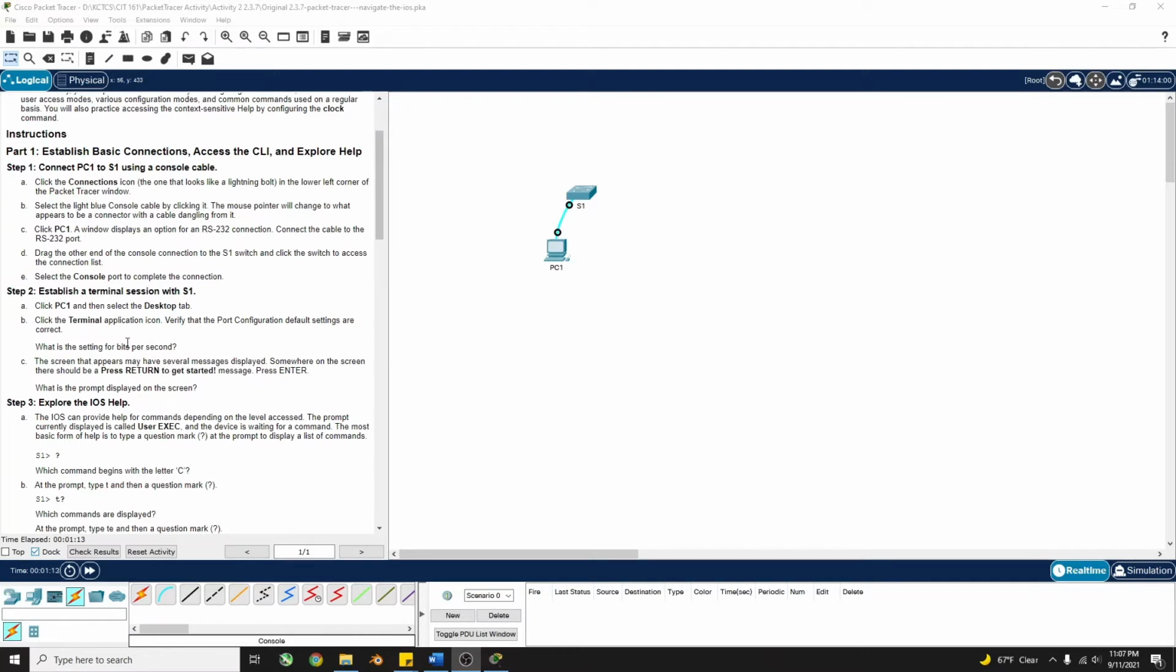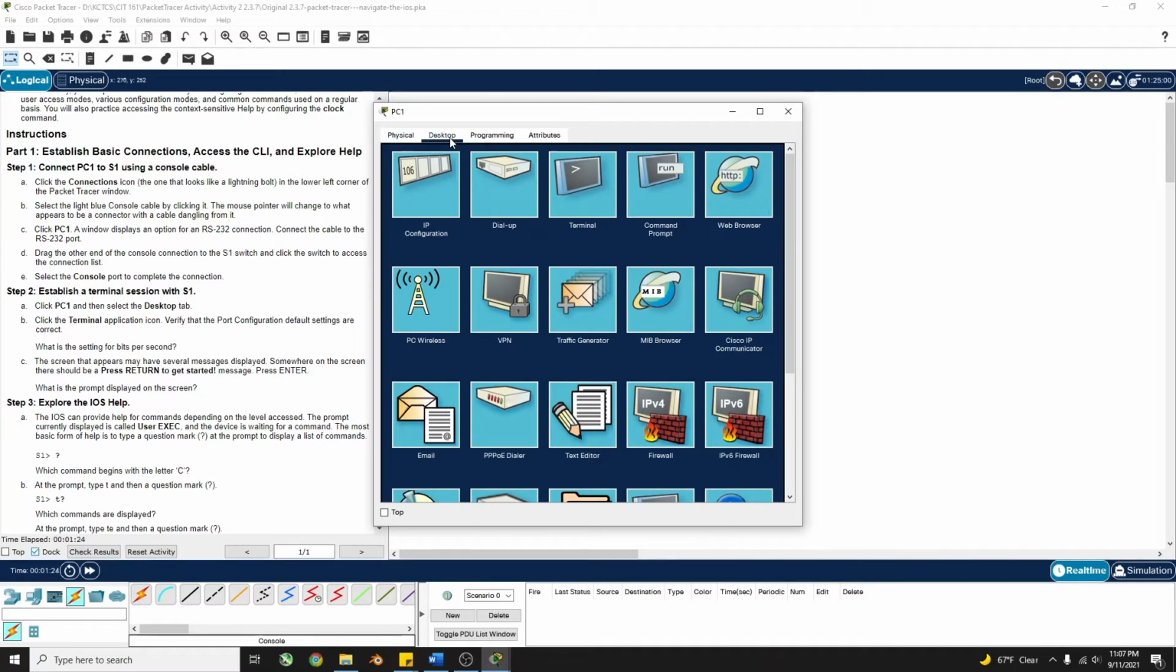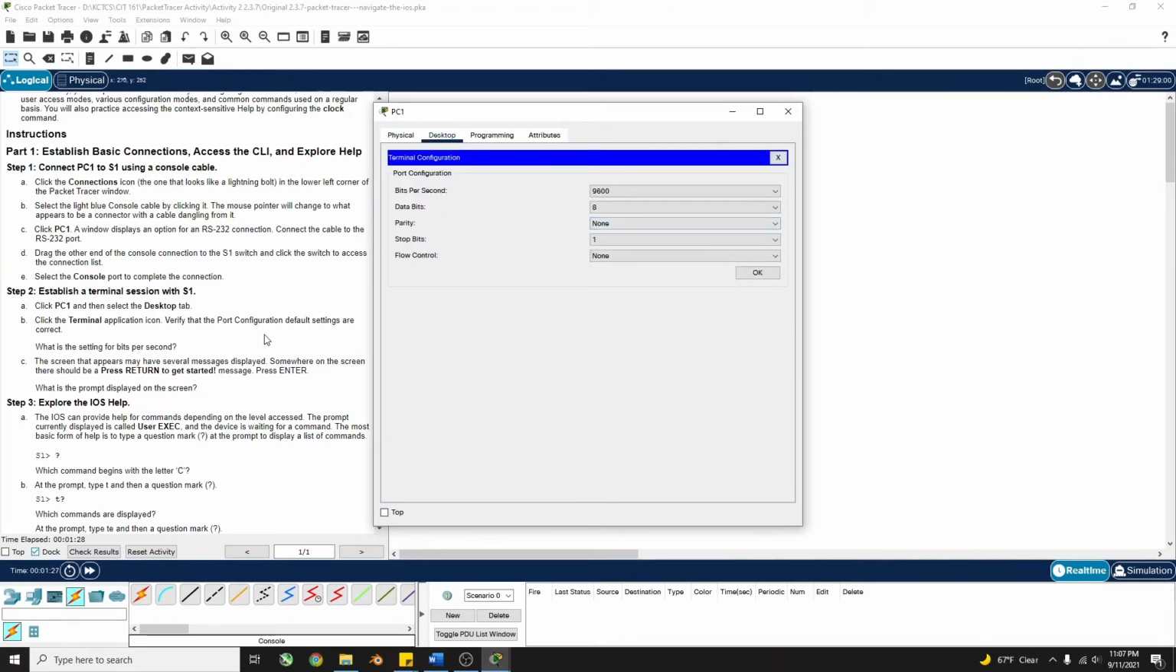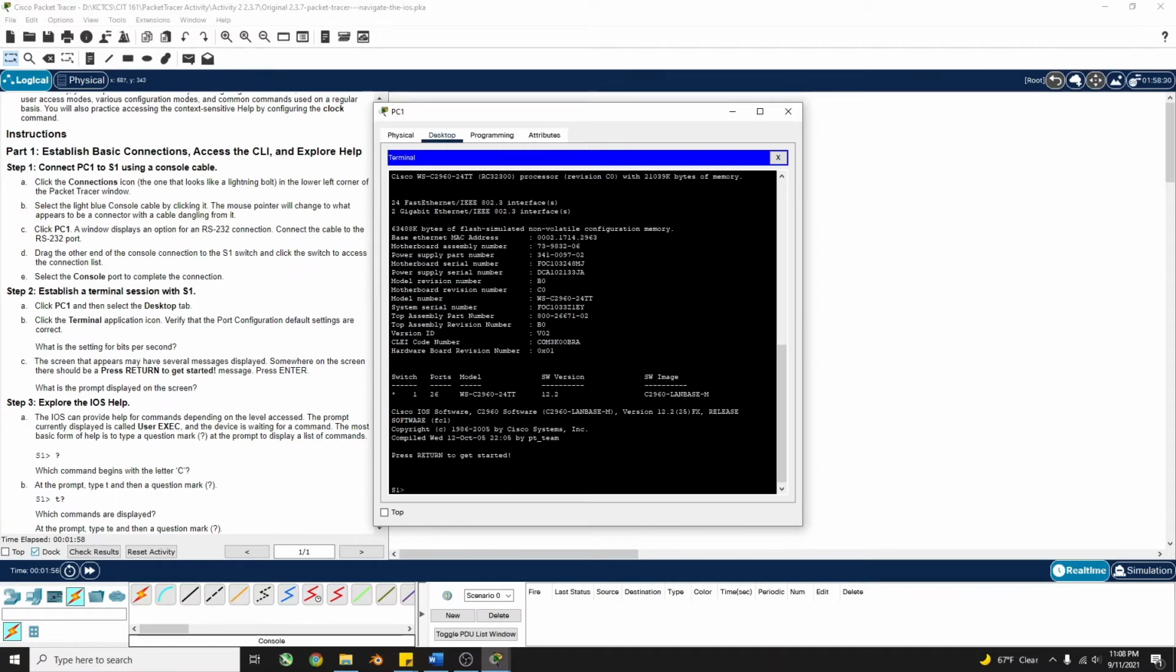Now if you go down to step 2, establish a terminal session with Switch 1. Click on PC1 and select the desktop tab, then select terminal. And now it'll ask you what the settings are for bits per second. It's 9600. The screen that appears may have several messages displayed. Somewhere on the screen there should be a "press return to get started." To get there you have to click OK first. Now it'll say press return to get started. If you just press Enter on the keyboard, it'll show S1 greater than. And that is your Switch 1 prompt.